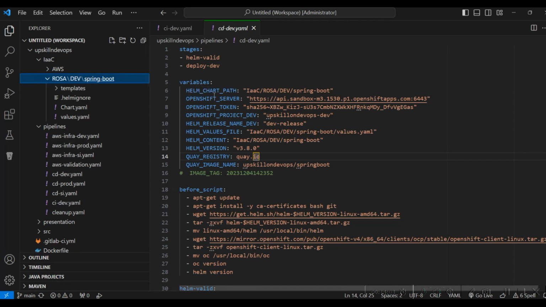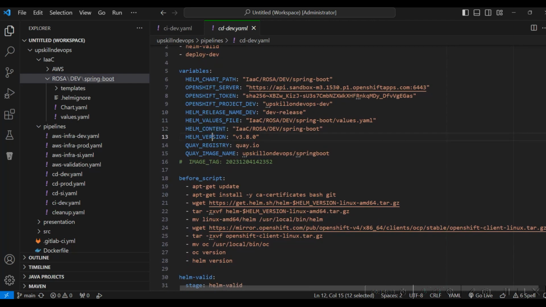This is the Helm chart path and OpenShift server. So you need to pass the OpenShift server. You need to pass the OpenShift token. You need to pass the OpenShift project. Okay. You need to pass the Helm release name, and also you need to pass the Helm values.yml file, and we need to pass the Helm content. Okay, so Helm content and Helm chart path are both the same, and you need to pass the Helm version, and you need to pass the Q registry and Q image name.